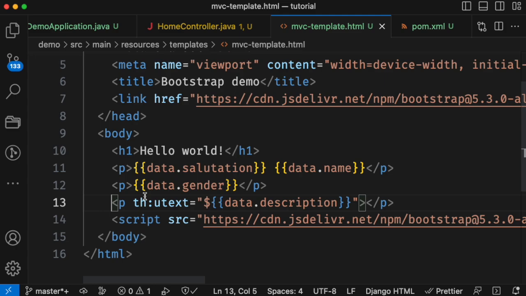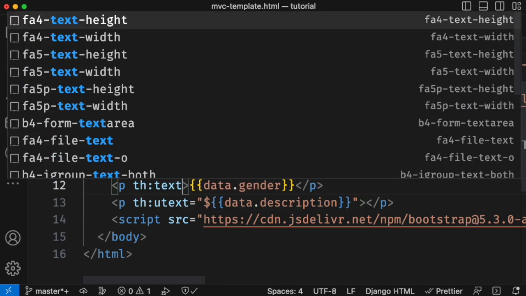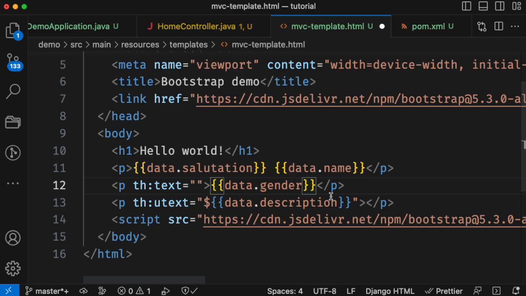Okay, so here, in order to render the agenda text, I need to use, sorry, it should be single brace. Okay, I'm just changing the Thymeleaf.